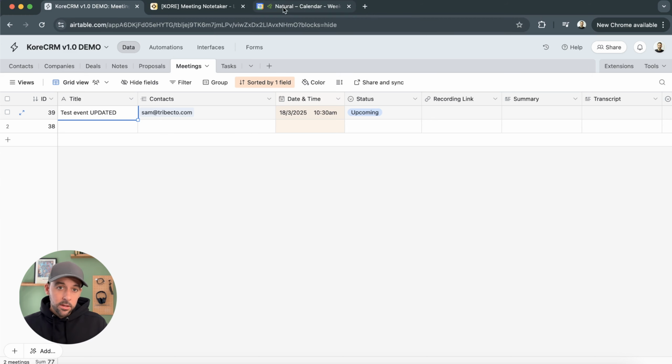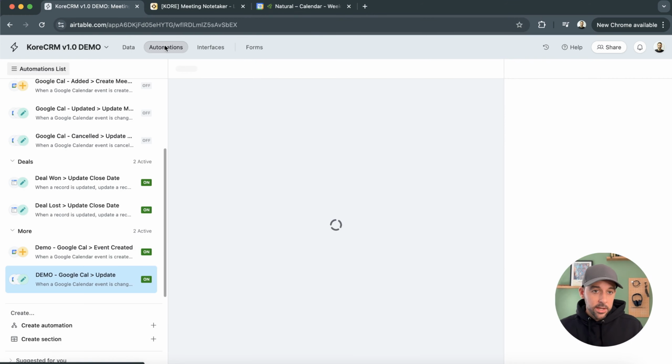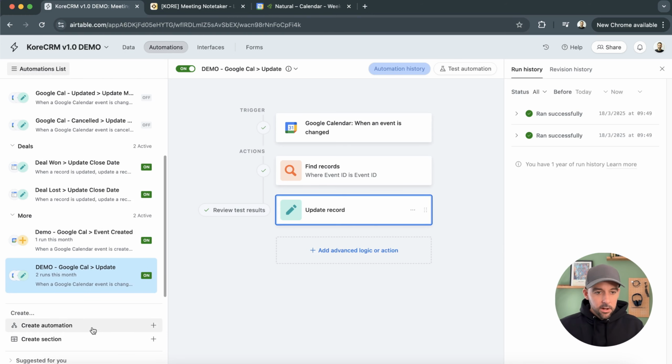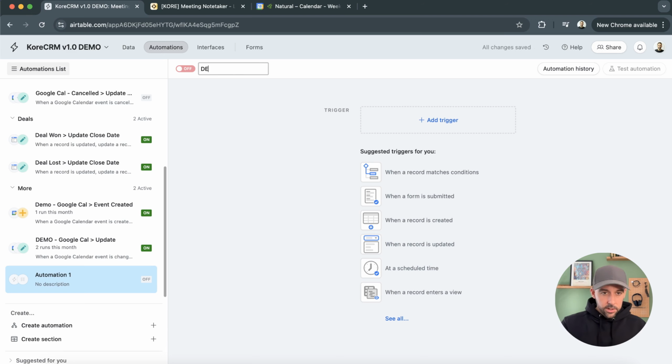So we have one more automation to build here, which is if an event is canceled or if it's deleted. And you can get how this is going to go, right? It's going to be the same type of thing. So we're going to go demo. And then we're going to go Google Cal canceled.